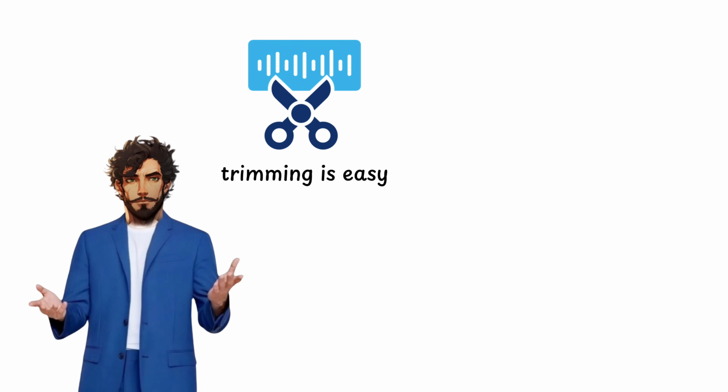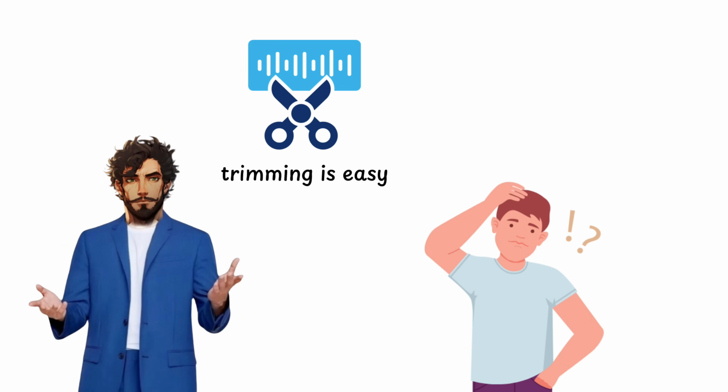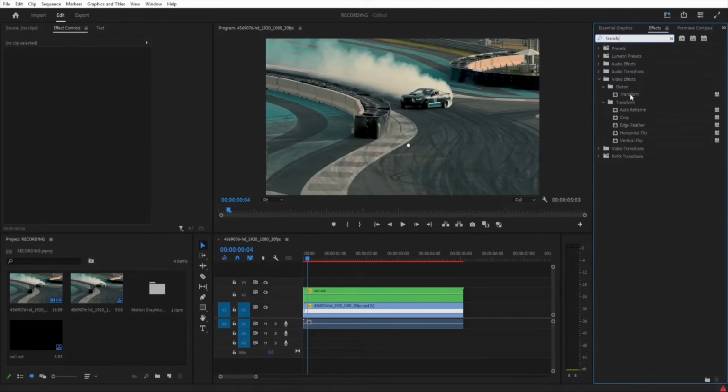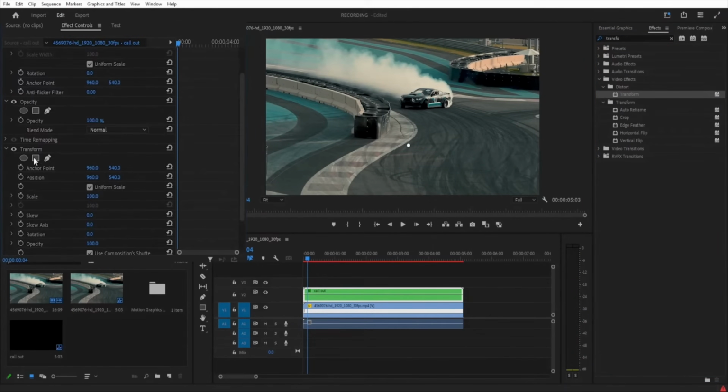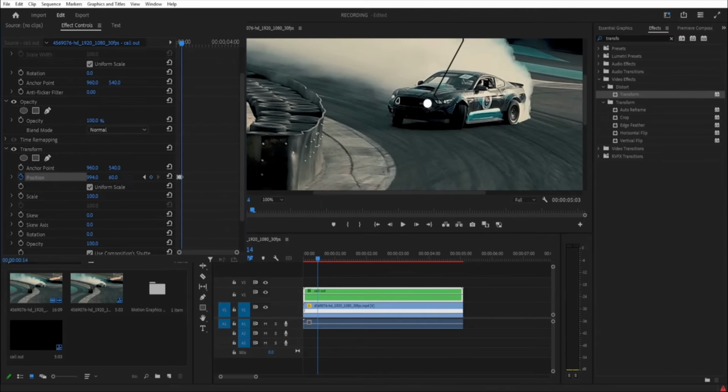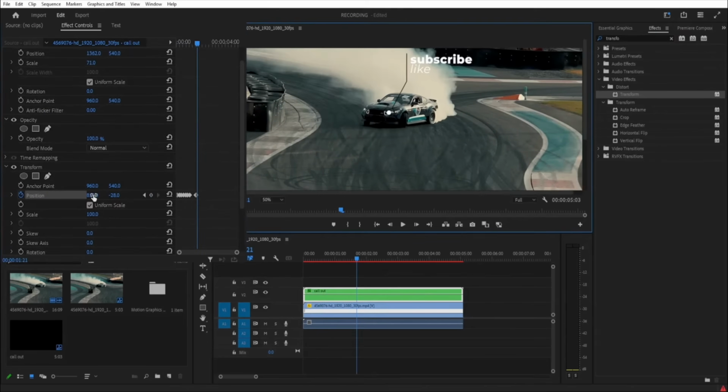Alright, trimming is easy, but what about advanced effects like tracking and masking? These usually separate beginners from pros. In Premiere Pro, I tried tracking. First, I drew a mask, then opened the tracker, adjusted keyframes, and corrected errors when the mask slipped. It took me over 11 minutes just to get a clean result. You can see here, I'm nudging the mask frame by frame. It's powerful, but it's painful.